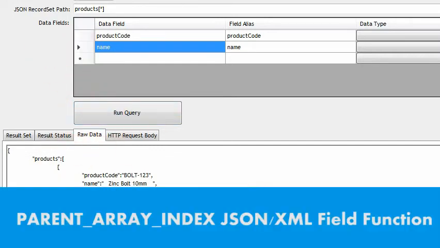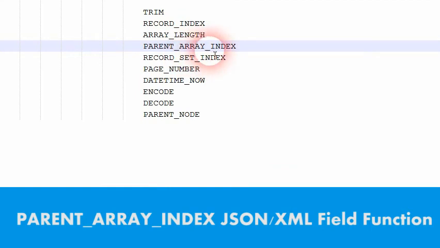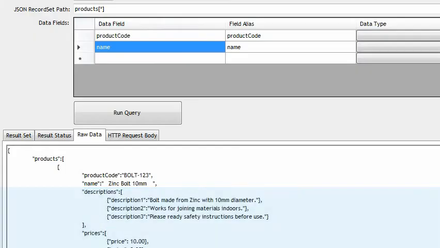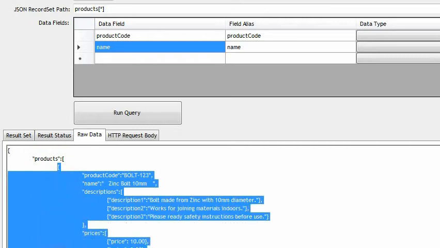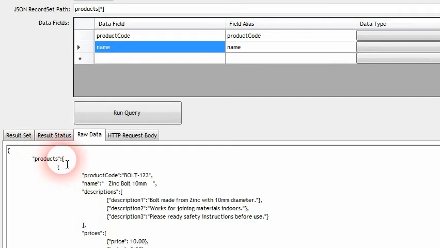Now that leads us into our next function, which is called parent array index. What this does is it allows us to find the position of an object relative to the parent array which an object is stored within. So in our record set path, we're getting out each product record, and we may want to know the position of that record relative to the products array which is above us.